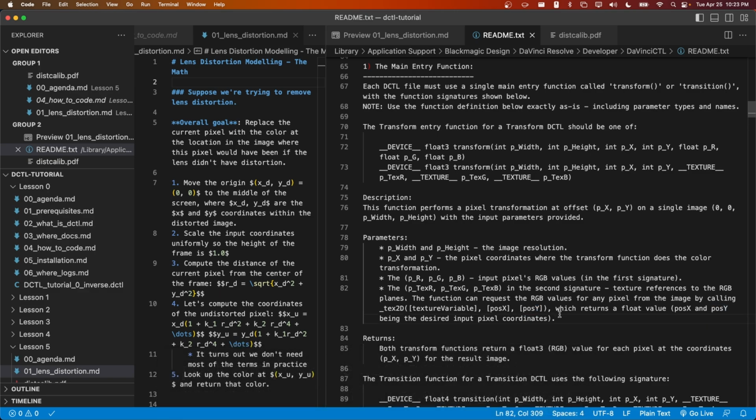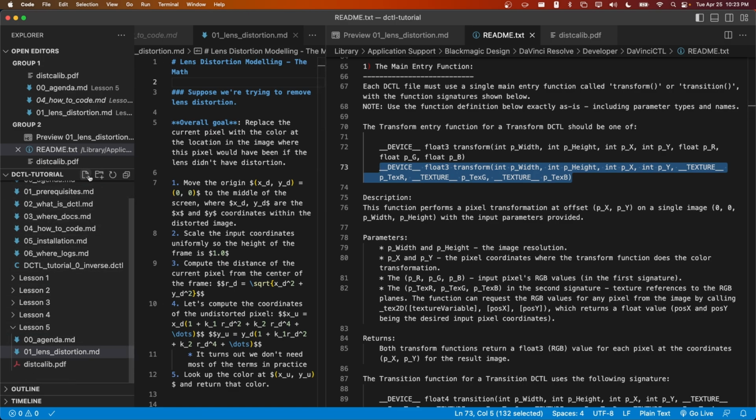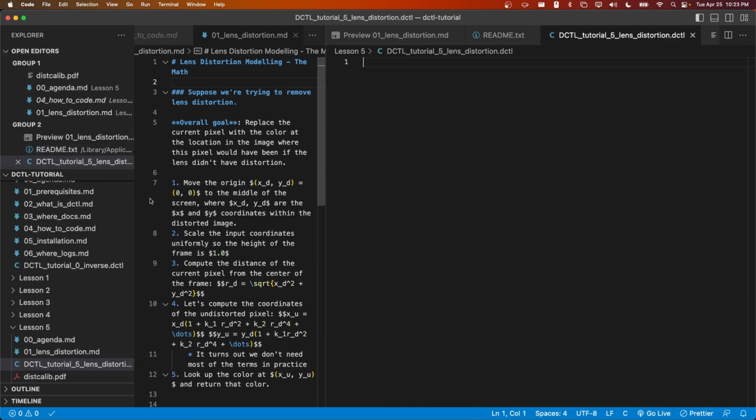All right, let's go ahead and start trying to code this up. I'm going to go ahead and copy this version of the transform function, and then I will make a new DCTL here. We'll call it DCTL Tutorial 5 Lens Distortion.